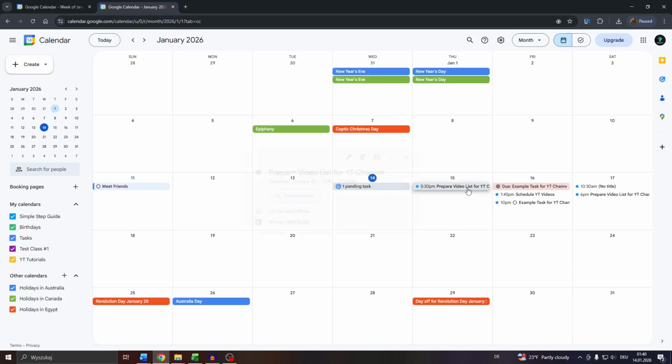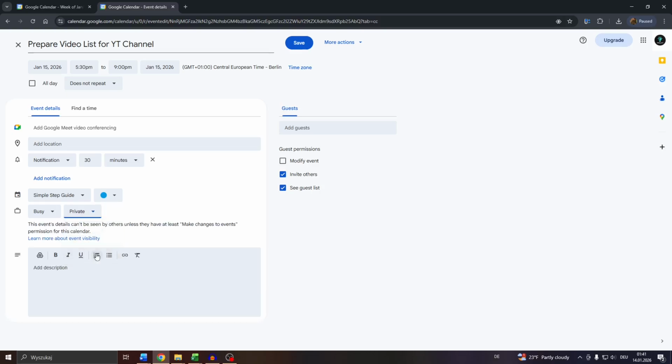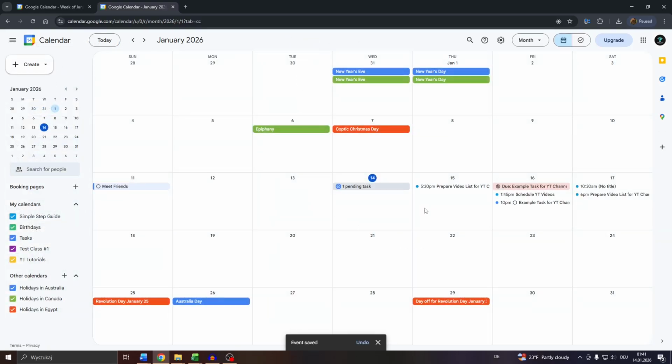Click into it, select this pencil button, edit event, and after that, guys, simply set the default visibility, or the visibility, to private from default or public to private, and that's basically it. After that, confirm by clicking save, and now the event has been saved.